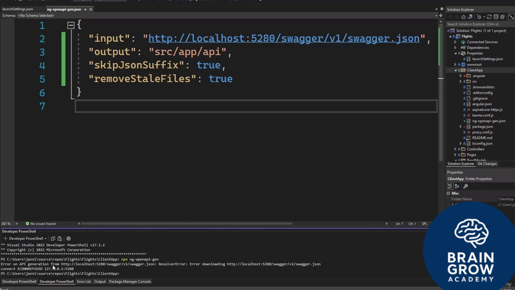Now take a look and tell me what you can see here. Error on API generation from HTTPS localhost, right? So it has an error, it cannot download the file. So why is that happening? That's very easy to explain. It cannot create a connection to download that file because our server is not running. So let's start our server again.